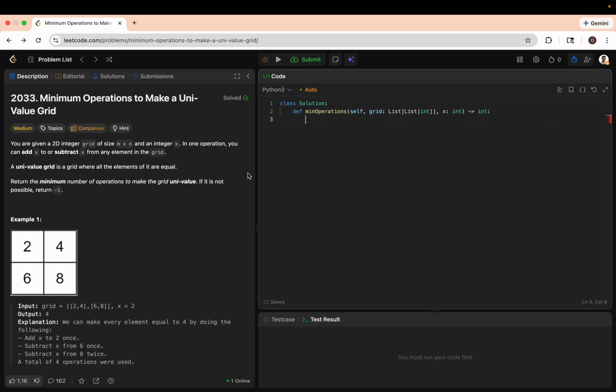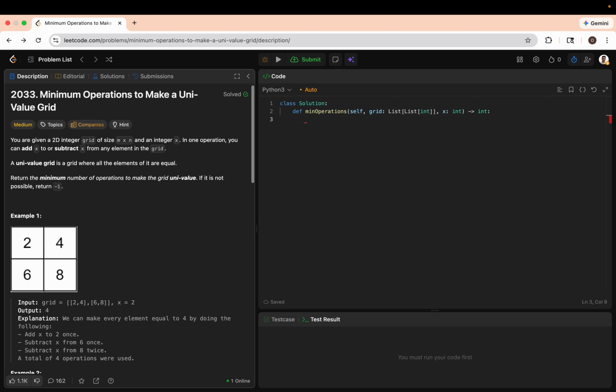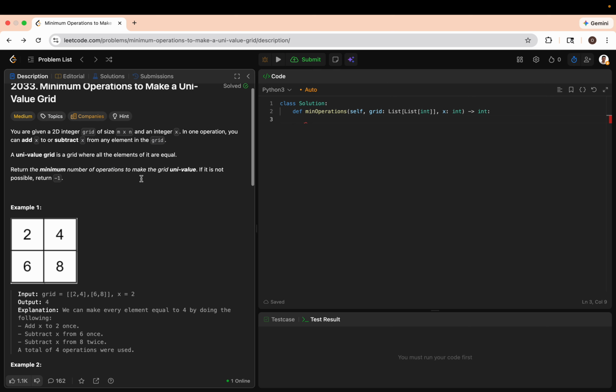So this is question 2033, minimum operations to make a uni-value grid. So you're given this 2D integer grid and you want to basically add or subtract x to make every value in the grid equal. And you try to find the minimum number of operations to do this.